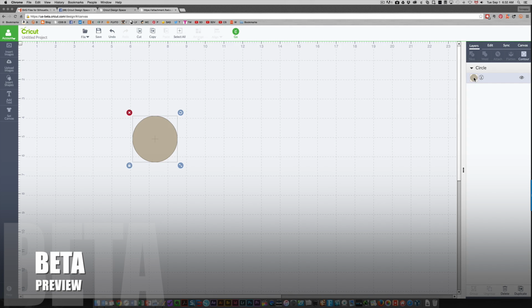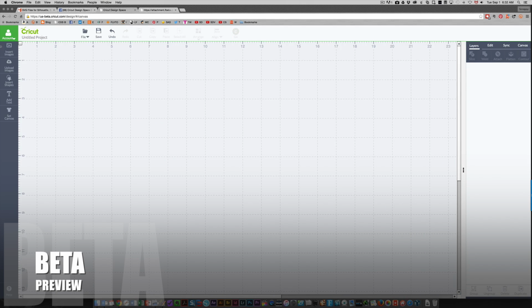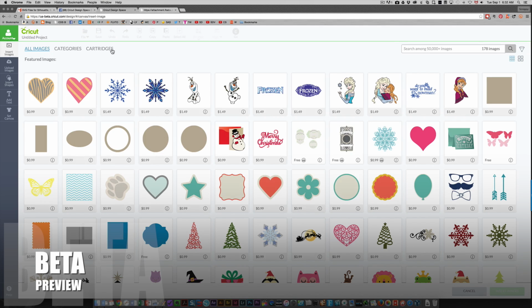If I click over here on the layers panel, there's a new button up here, information. When you click the information button, it will tell you information about the image. It gives you the image number, the name, and what it's from, days and dates over here. Let's choose something else. Let's go and look for a cartridge.